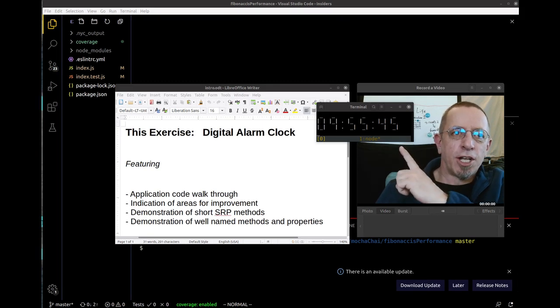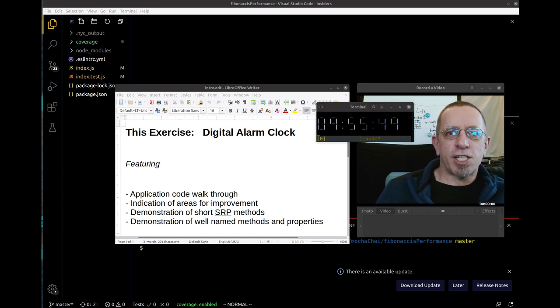So here's the digital alarm clock, as you can see here, made up of lots of dashes and slashes and underscores. What I'll be doing in this exercise is a walkthrough of the application code. I'll be my own worst critic, and I'll indicate several areas where I still think the code could be improved. But I will be showing some nice short single responsibility methods, and a lot of the focus that I had in doing this exercise was on good naming and properties. Let's get started.